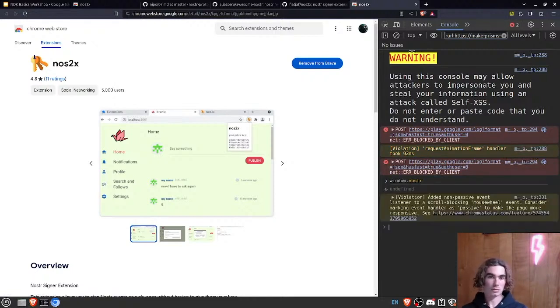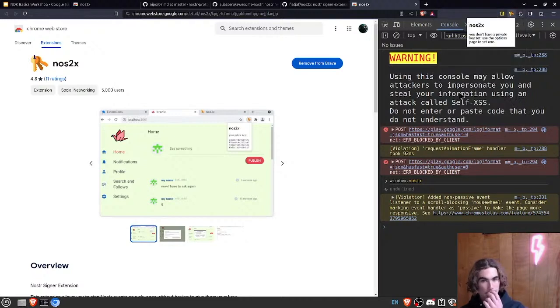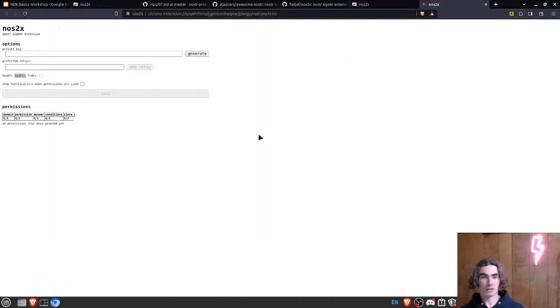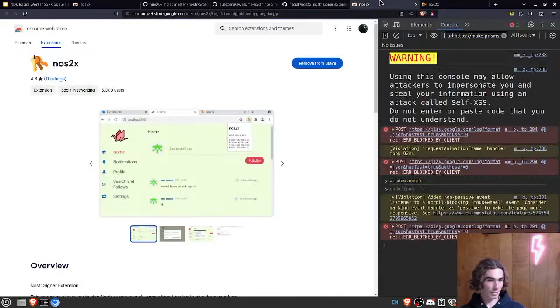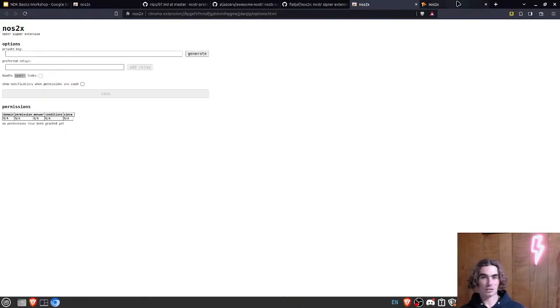Well, that's awkward. Let's see if we set it up first. Okay, it says you don't have a private key. Use the options page to set one. So right click on your extension, go to options. Maybe it even has a description. It's a Nostr signer extension. It allows you to sign Nostr events on web apps without having to give them your keys. So it's good practice to get a browser extension and put your private key in here.